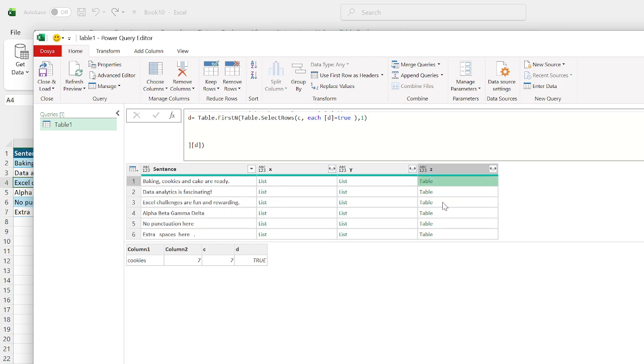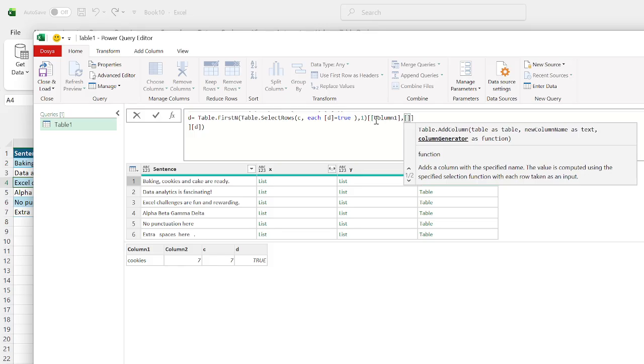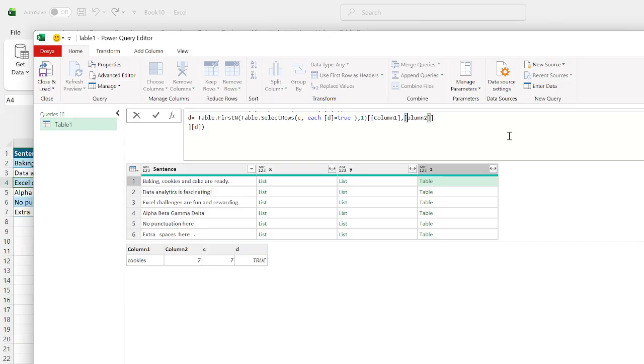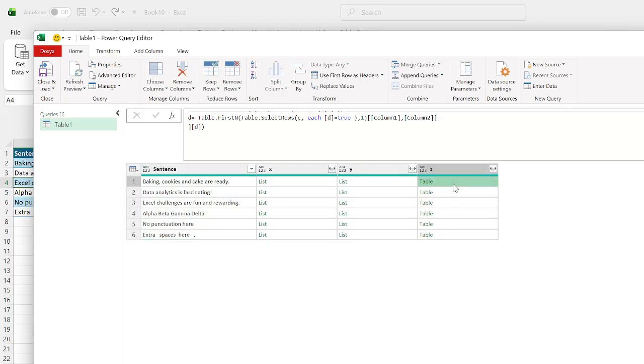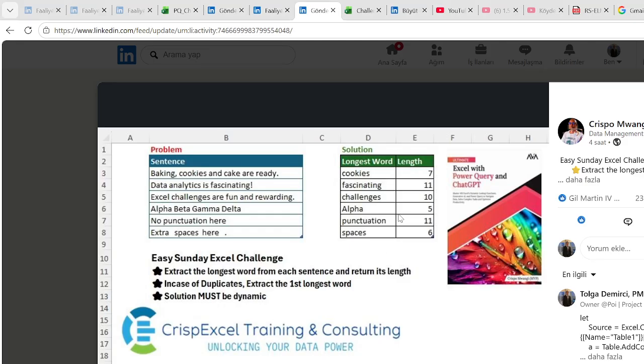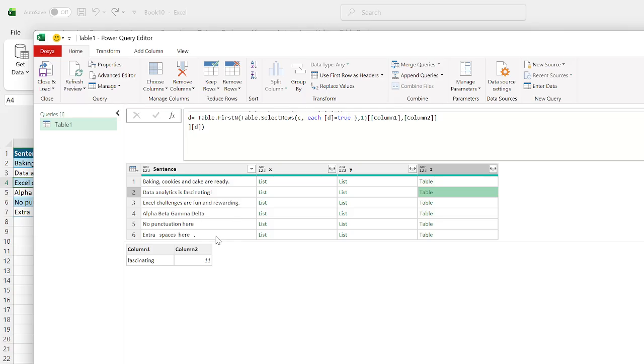After that, we don't need the C and D columns, so column 1 and column 2 need to be extracted here. Column 1, column 2. It's case sensitive, so it needs to be exactly the same. And after that, the column 1 and column 2 columns are extracted, and we nearly have the solution.